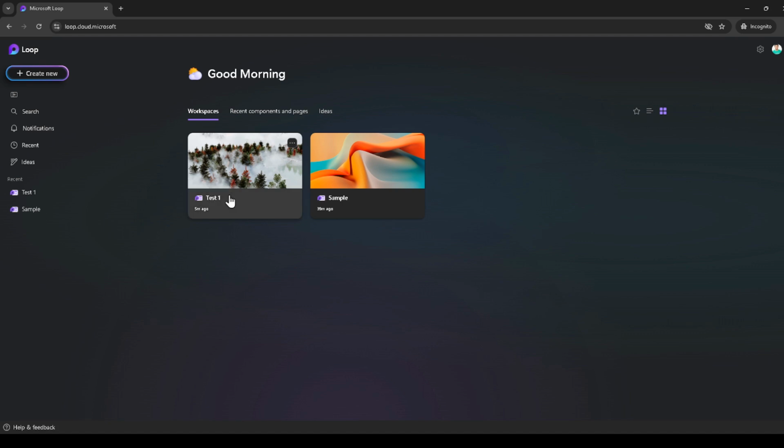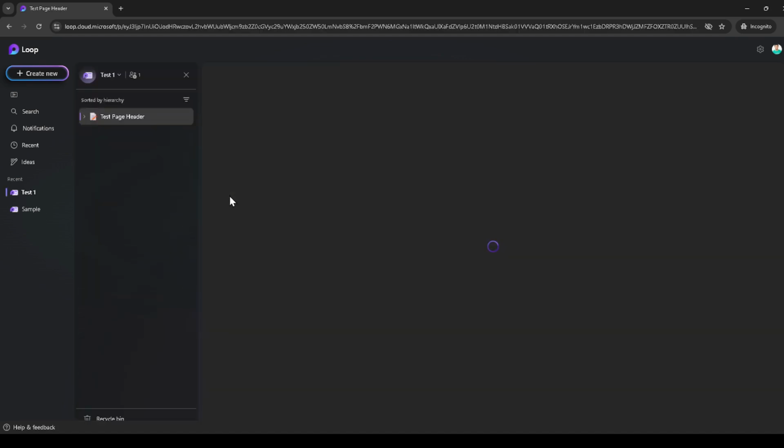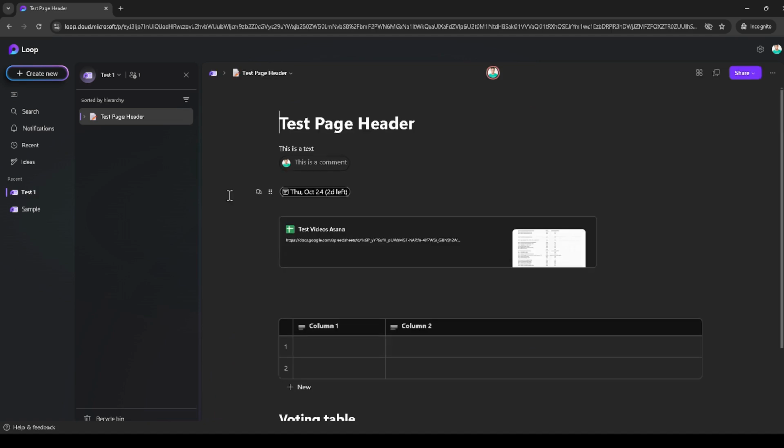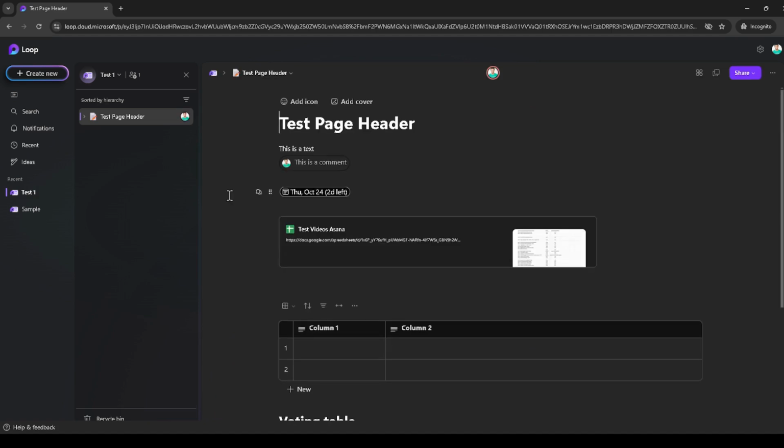And just like that, you're in. You've now successfully accessed your Microsoft Loop workspace. From here, the possibilities are endless. You'll discover a variety of tools and features at your fingertips designed to enhance productivity and collaboration. Take your time to explore and familiarize yourself with the layout and functionalities. Remember, the goal is to make your work process smoother and more integrated with your team.